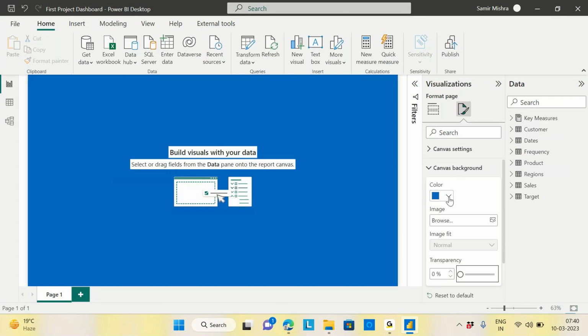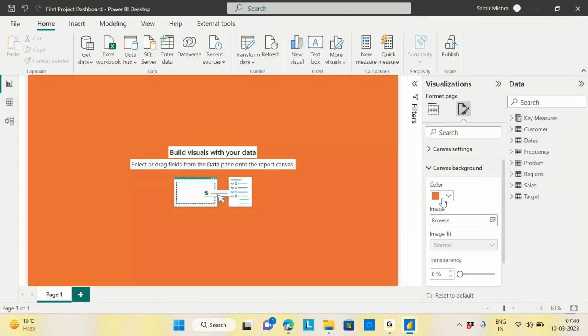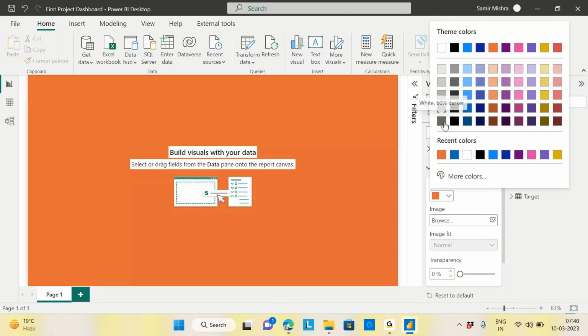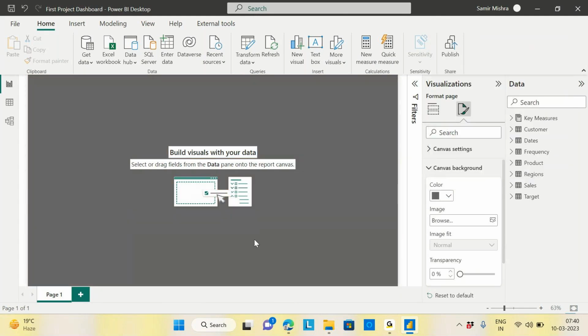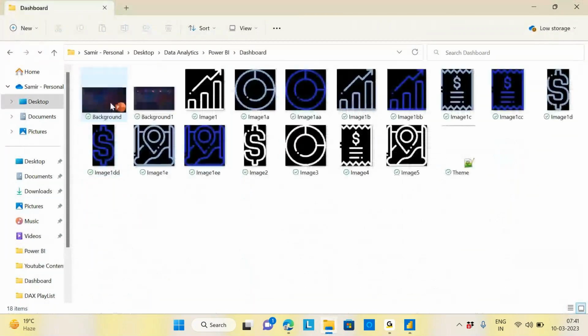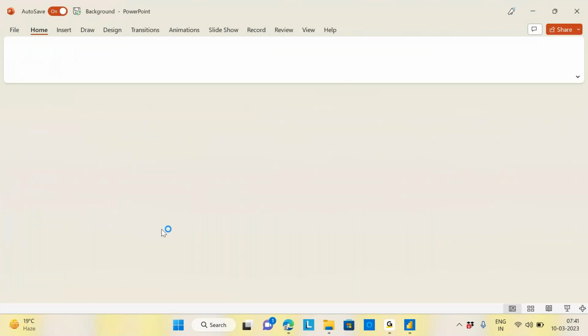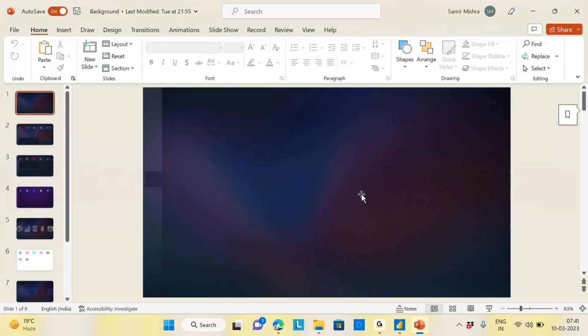So this is normal colors. You can use any colors here, and that will be your background. But here the point is, I want to give certain things. I will create a background from outside and select it, because there is an option here to select any image which you can upload. Basically, this is a folder which I created. There is a PowerPoint file. Let's open that. These are the backgrounds you can create in PowerPoint as well.